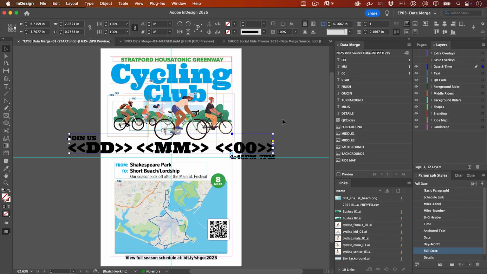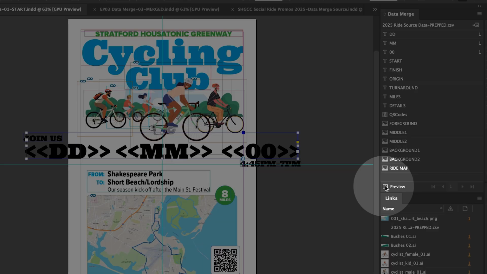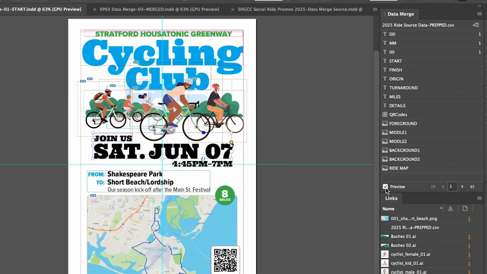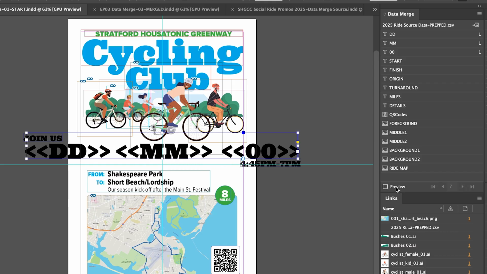We've only put in these 3 placeholders, but I want to quickly preview this before moving on. I'll check the preview box in the bottom of the Data Merge panel, and there's Saturday, June 7th, my first ride date. I'll click the forward arrow to preview the next record, and now it's Sunday, June 22nd, then Sunday, July 13th, and so on. I'll turn preview off for now, and let's put in our remaining text placeholders.